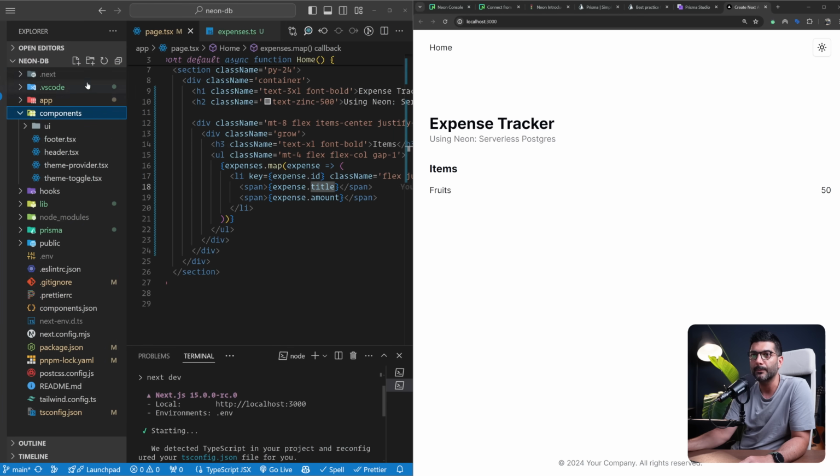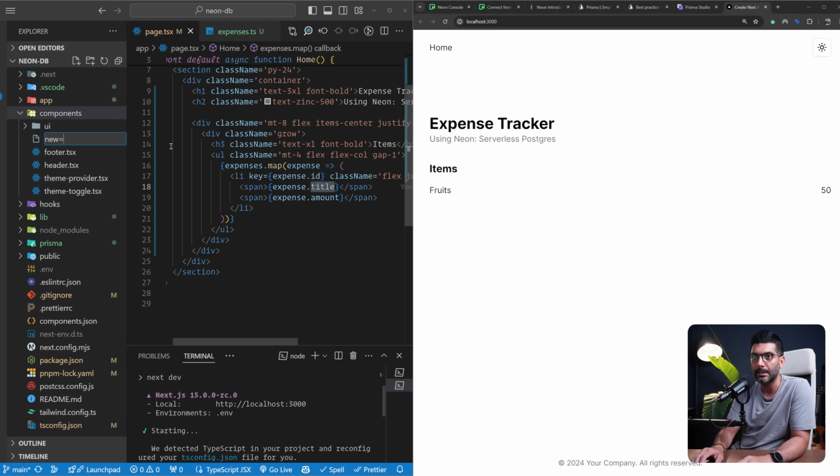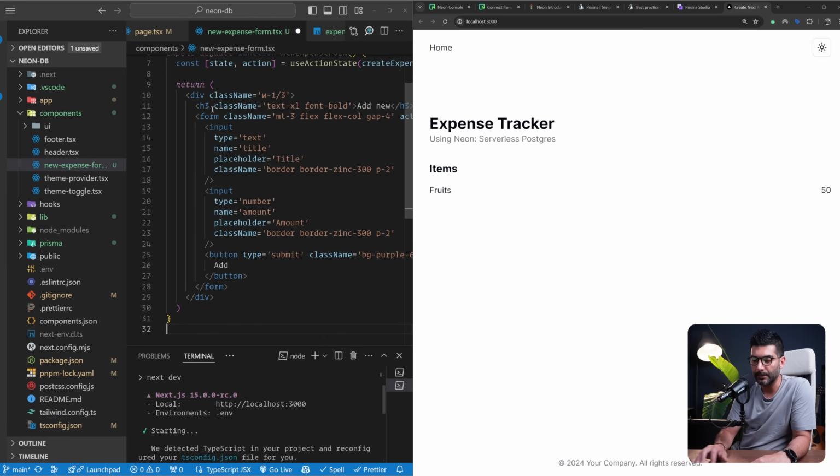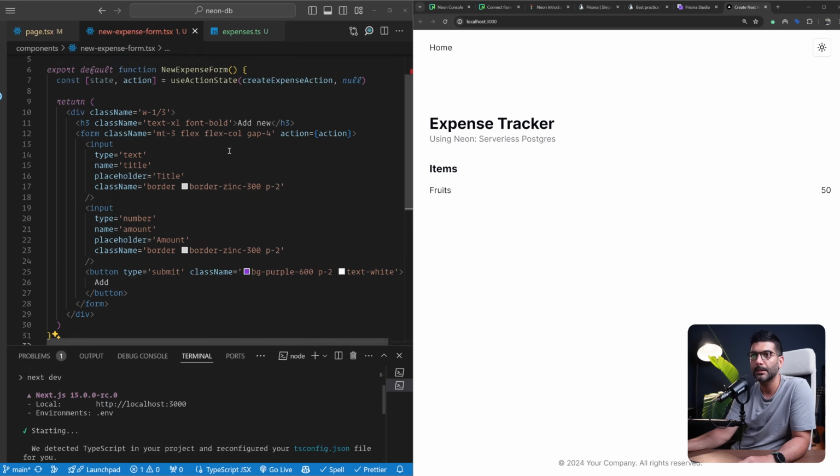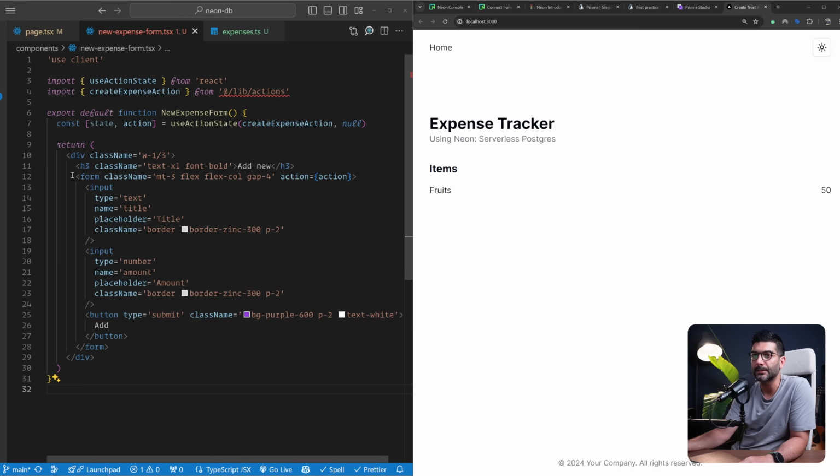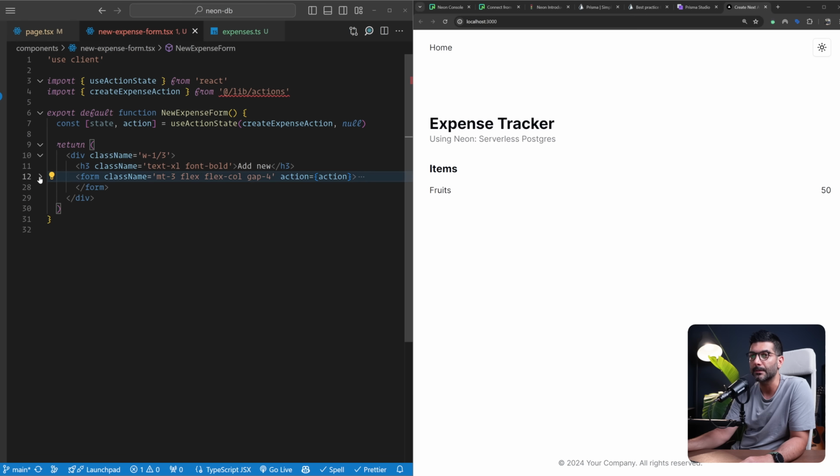So inside of components, I'm going to create a new expense form.tsx. Let me copy some code and explain what I'm doing here. So from a high level, this is just rendering a form. And inside of this form, I have two inputs for a title and an amount. And then I'm using server actions to handle form submission here.